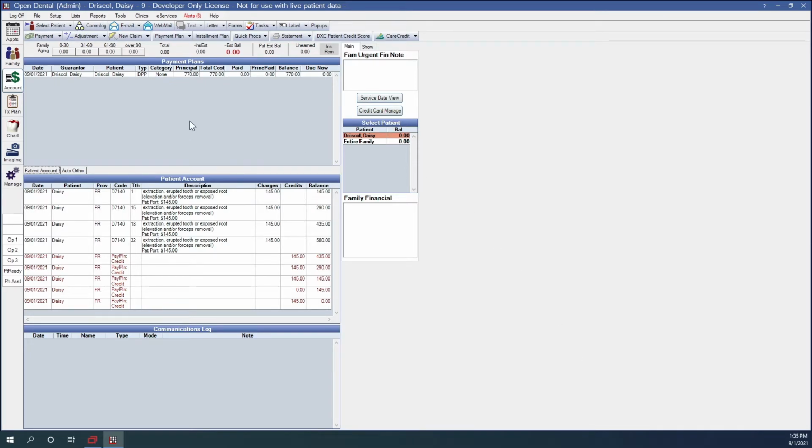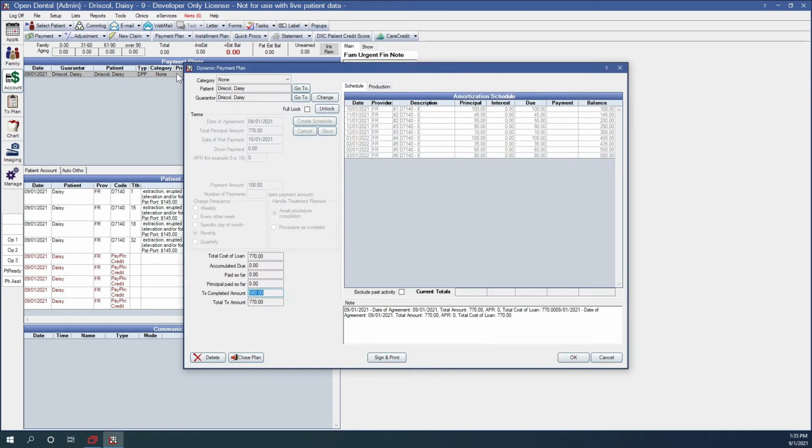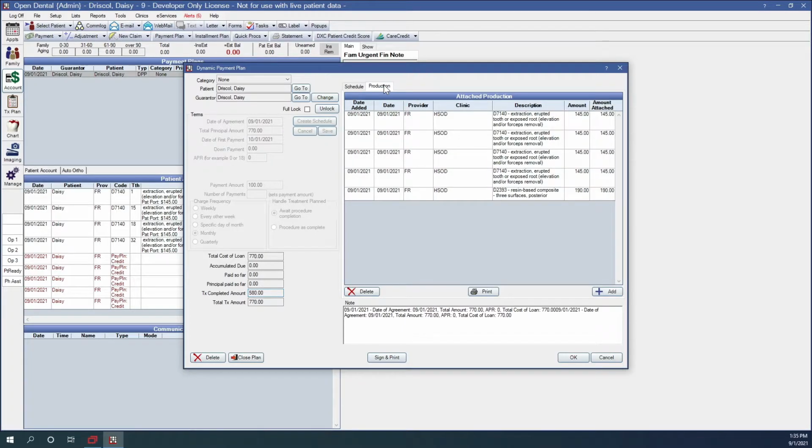If I need to delete a charge that's attached to a dynamic payment plan, I now have that as an option. Simply double click into the dynamic payment plan, go to the Production tab, click on a line item, and click Delete. Open Dental will adjust the total cost of the loan automatically for you when you remove production from it. I would suggest having your patient sign and print now that the treatment has changed.